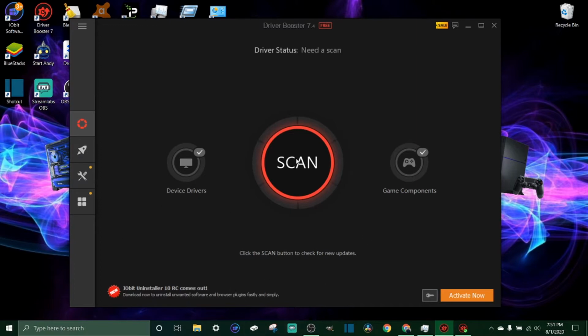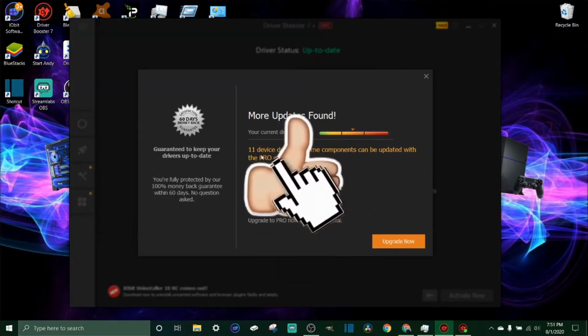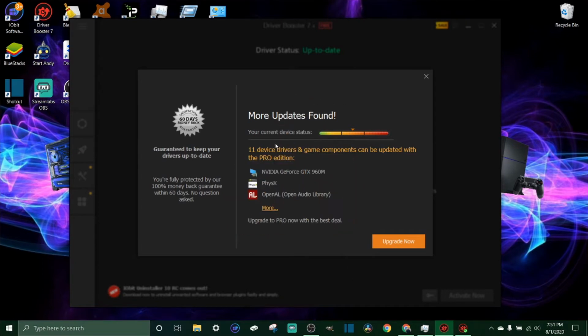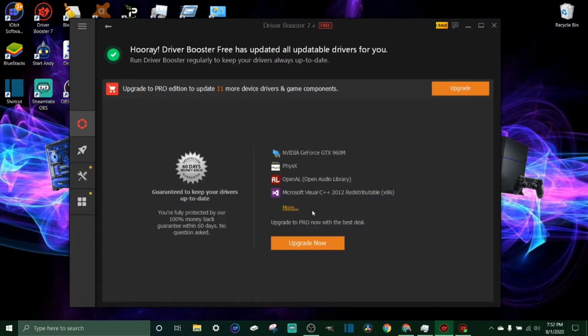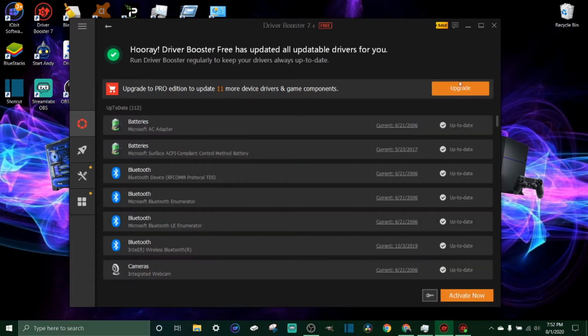The first thing you want to do is scan your computer. It does a quick scan and looks for all the drivers that you might need to update. This is what I'm talking about. It'll say more updates found, your current device status, in yellow or red. It's saying 11 devices and drivers can be updated with the Pro Edition, and it says upgrade now. You don't have to do that. You just click X out of that. You don't have to do any of that. It pops up a couple of times, as you can see here. But for now, we'll look at it.